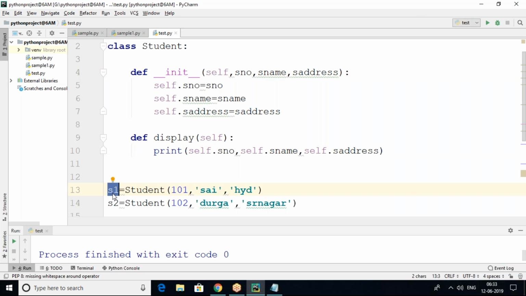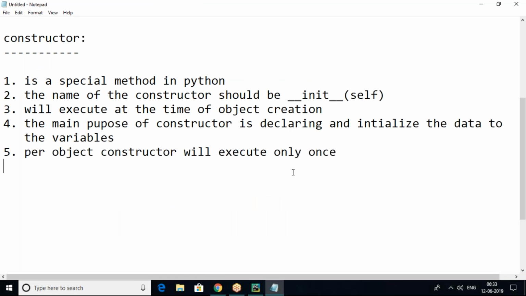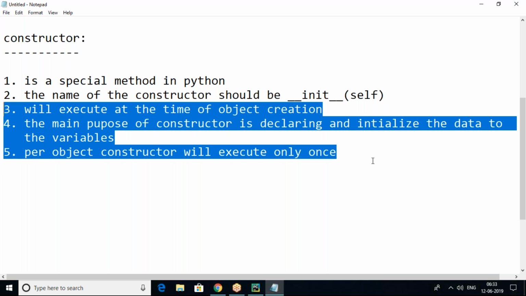What is an object reference variable? The variable which is used to refer to an object is called an object reference. S1 is going to refer to an object, so that's what it is, an object reference variable. So this is the constructor and self variable, and the difference between method and constructor: what exactly a method will do and what a constructor will do.